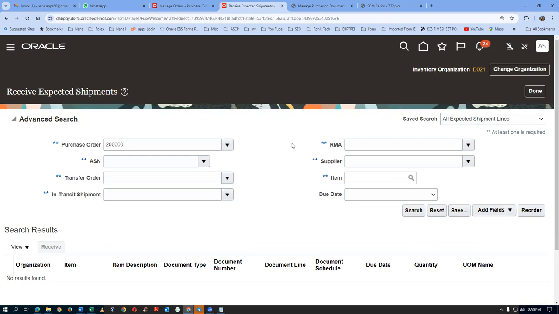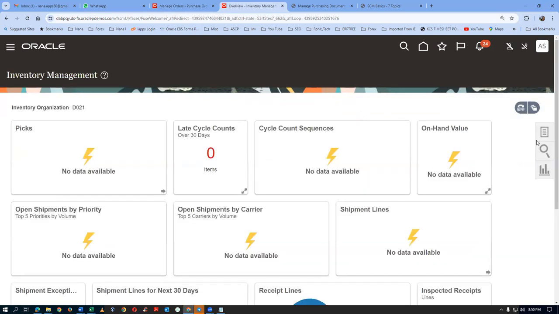And then we will now deliver it to the inventory. Fine, click on it now. We are now going to deliver it to the inventory. Fine, click on it now, fine. Go there, click on it.